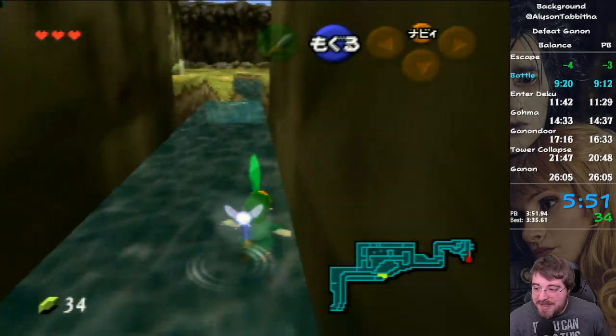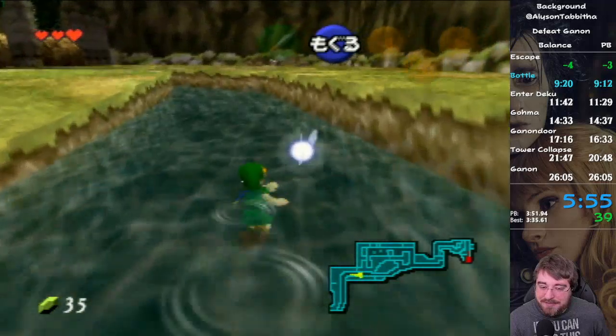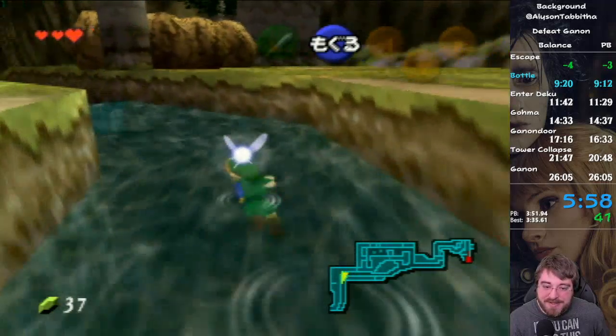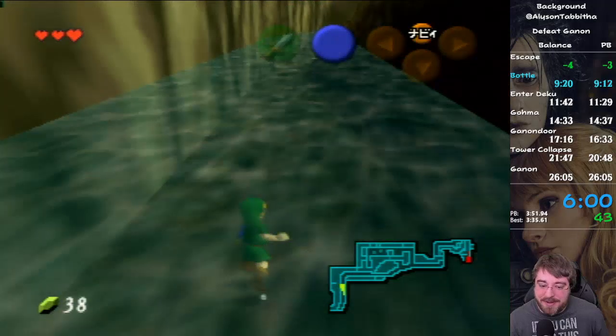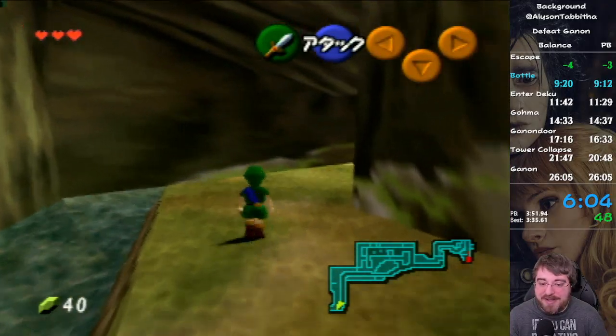And my best possible time is like 2 minutes under what my goal is. So I know I can achieve the time on here. I just have to get back into the game.